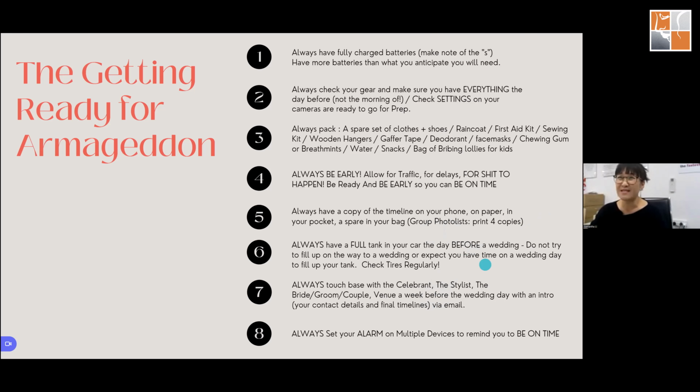Always have a full tank in your car. Now, today, petrol prices are really expensive, but make sure you have a full tank, because there's nothing worse than trying to fill up on a wedding day or to run out of petrol halfway through trying to get from one location to another location because you forgot to fill the tank, right?